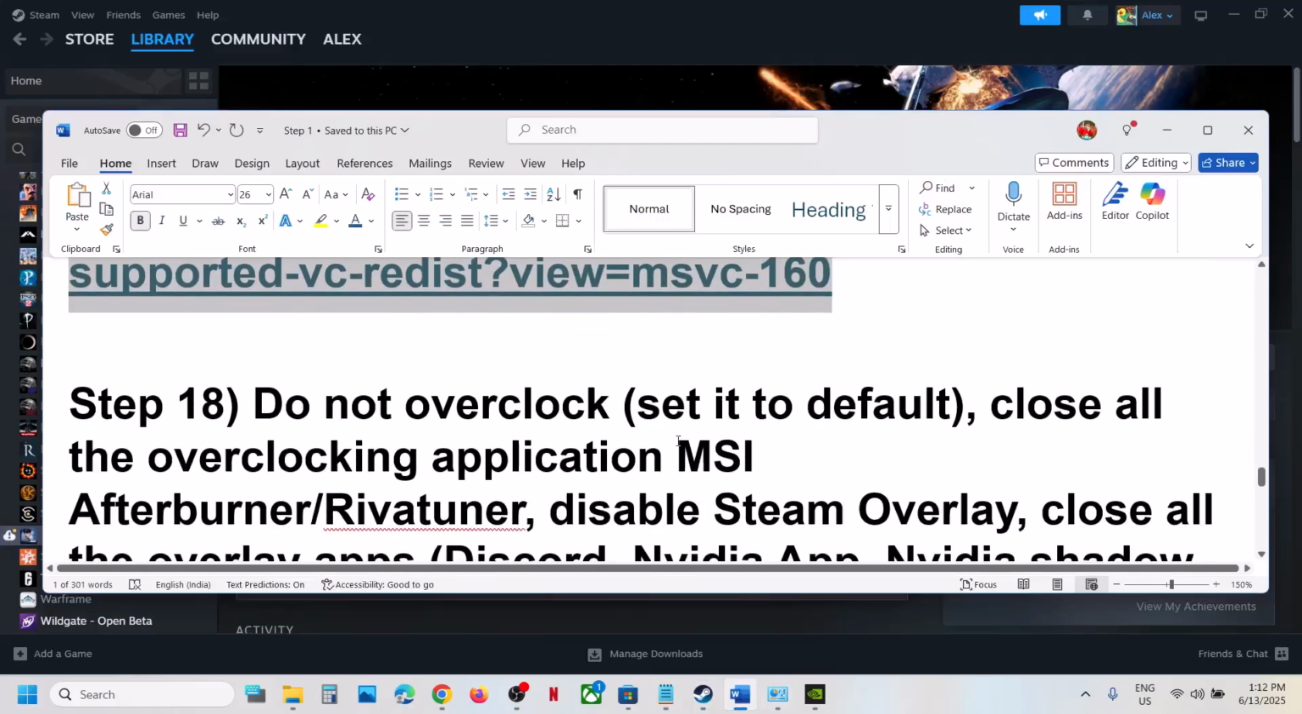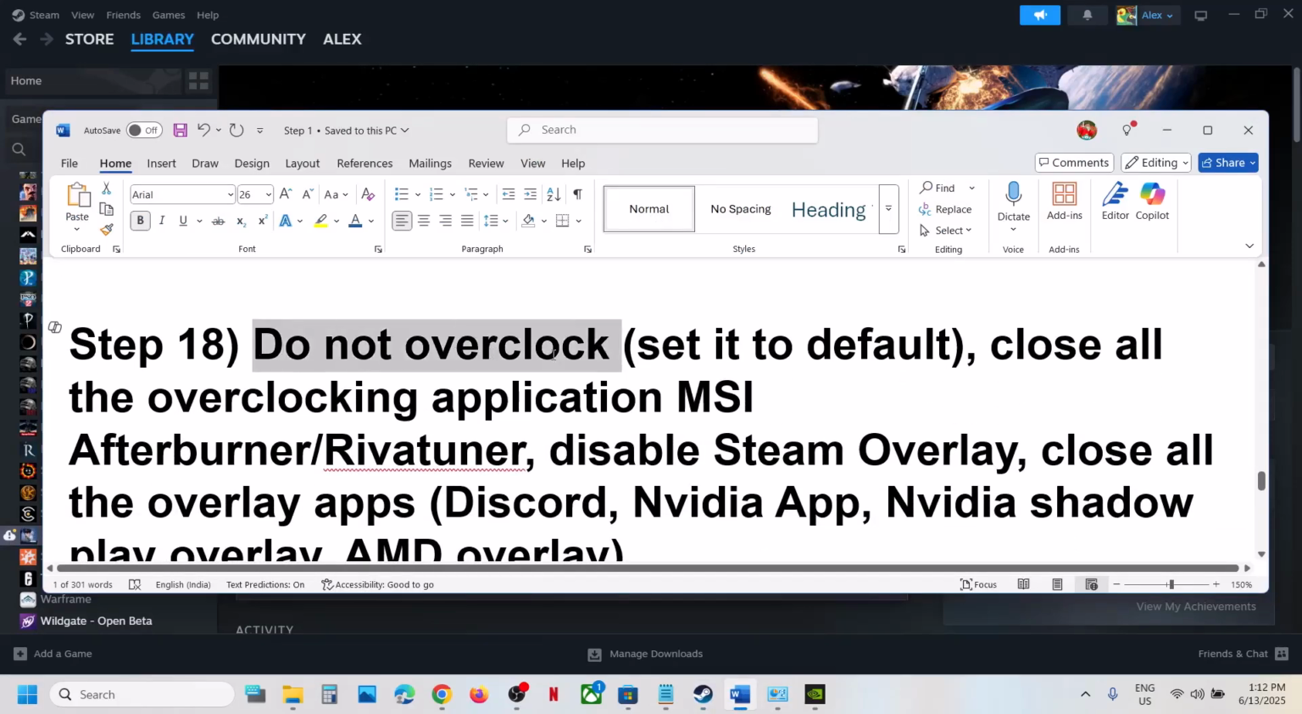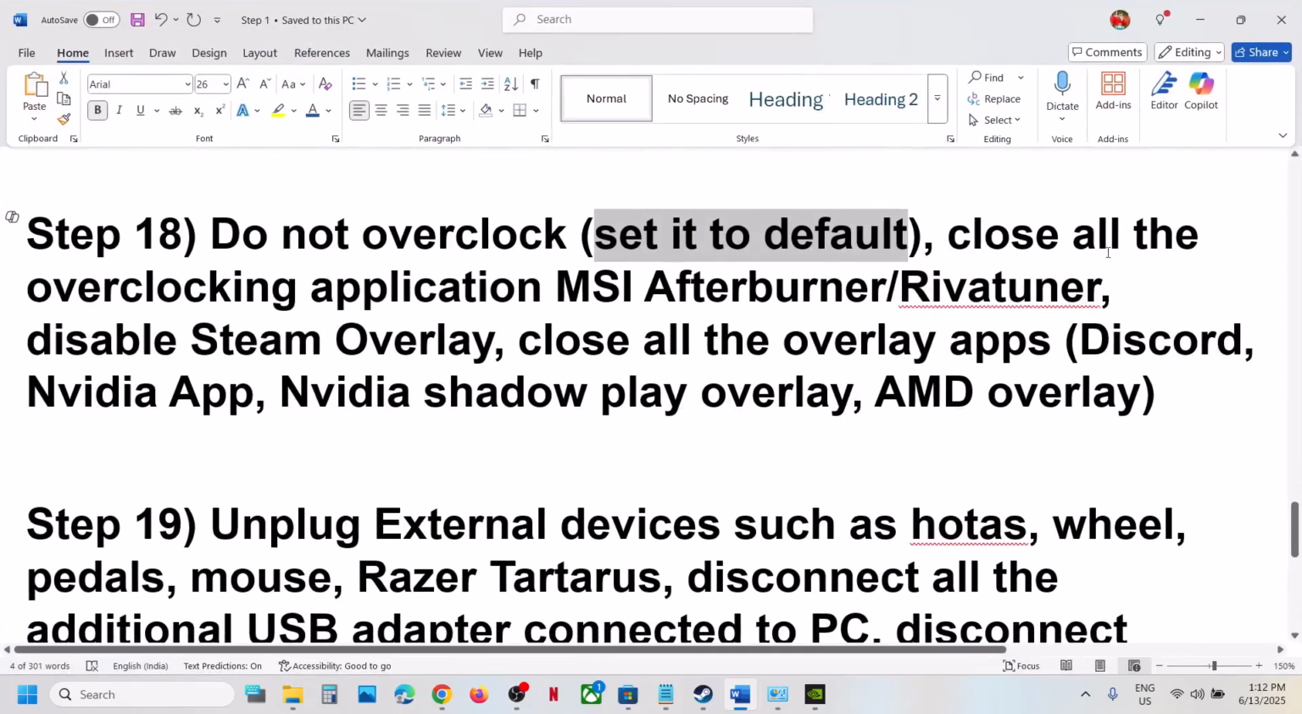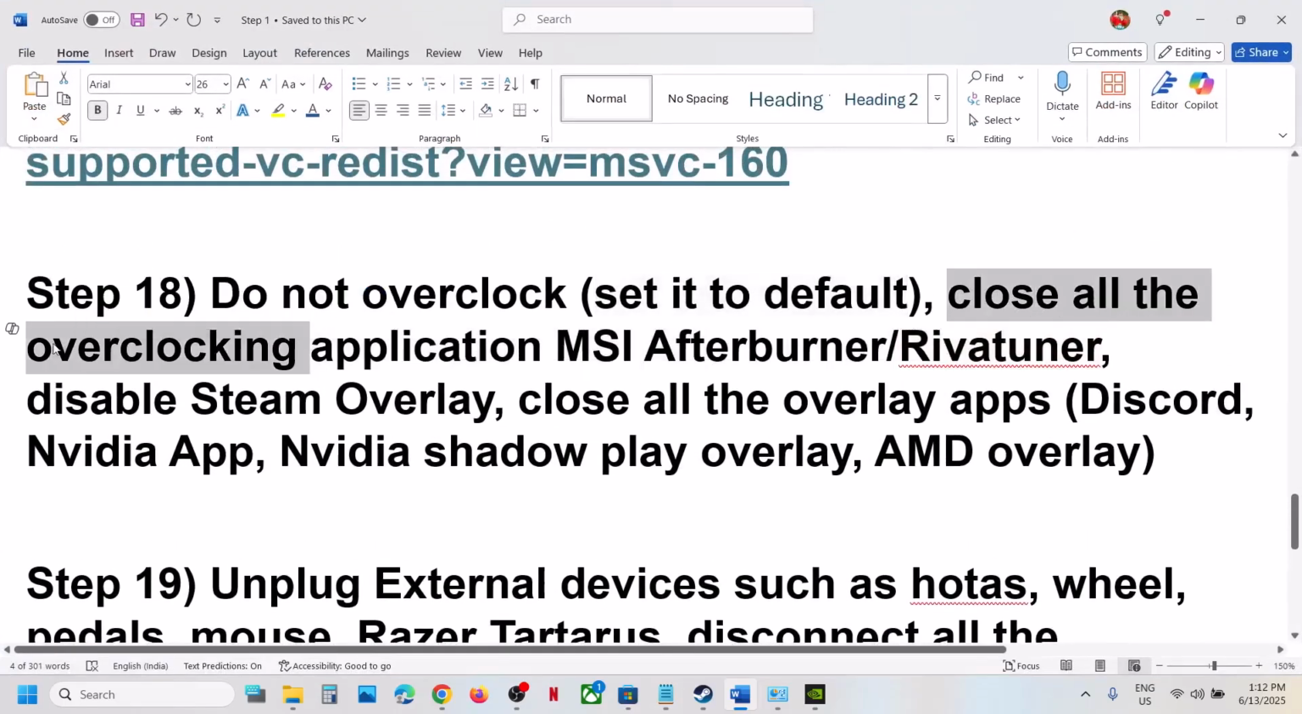Next step is to do not overclock. So if you have overclocked your computer, set it to default and then check. Also close all the overclocking application, like if you have MSI Afterburner, Riva Tuner, or any kind of other overclocking application running, close it.